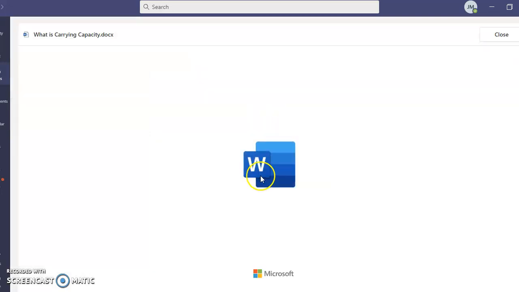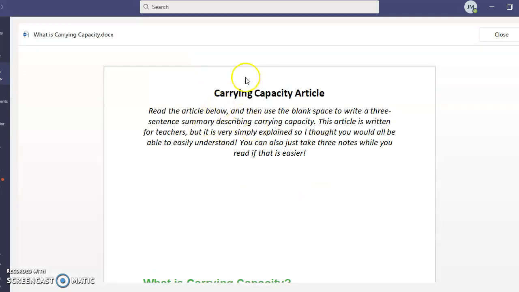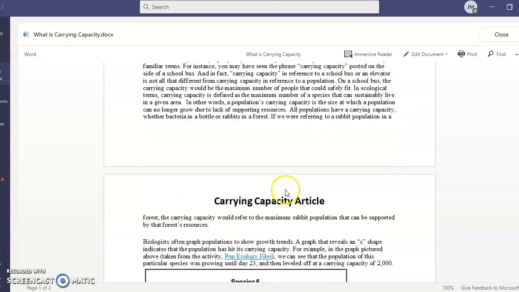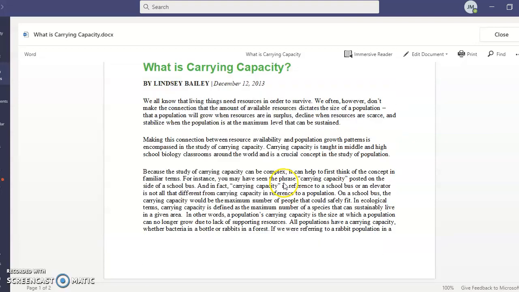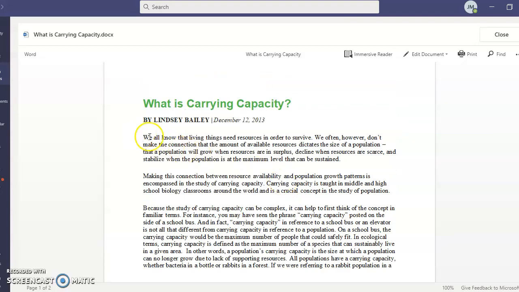So open this up. You'll be able to type right in here. It says read the article below and then use the blank space to write a 3-sentence summary describing carrying capacity. This article is written for teachers, but it is very simply explained, so I thought you would all be able to easily understand. You can also just take 3 notes while you read if that is easier. So you scroll down and boom, you see this article right here. If you wanted to make it bigger, you could. If you wanted to have it read to you, you can click this immersive reader.